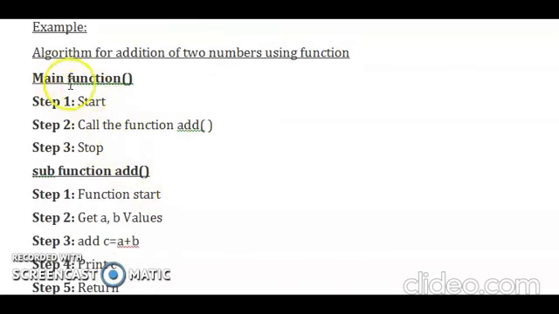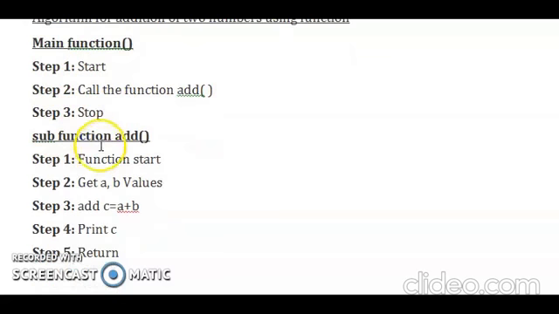Here we have a main function, then we have a sub function. We can have any number of sub functions. For example, we are considering only one sub function, which is named add. So we are starting the main function, calling the sub function, and stopping the algorithm. The sub function is add.